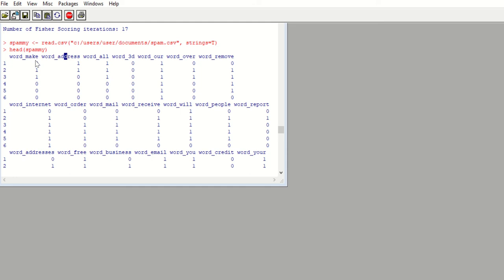Things like the word make. If make was in the email, what ended up happening? So everything was coded. If the word make was in it, a 1 appeared. If the word make was not in it, it was a 0. And you can see other words in here, like address, all, 3D, and some other ones like free, which may have more emphasis as we go through.